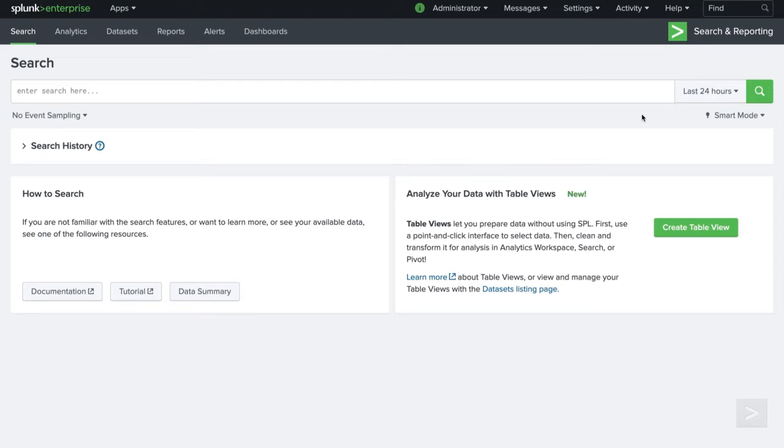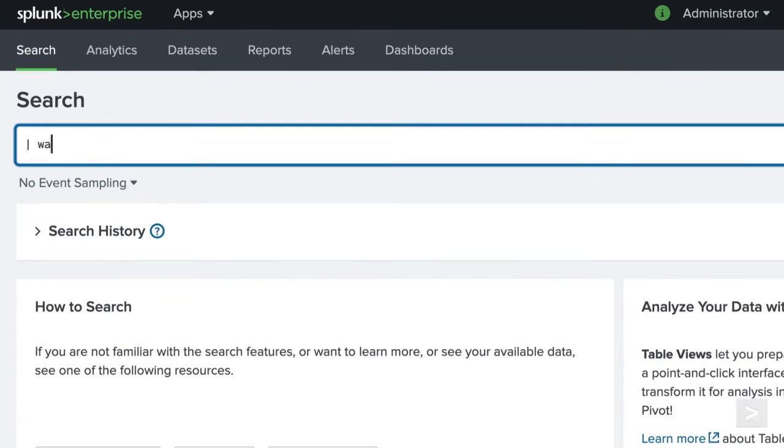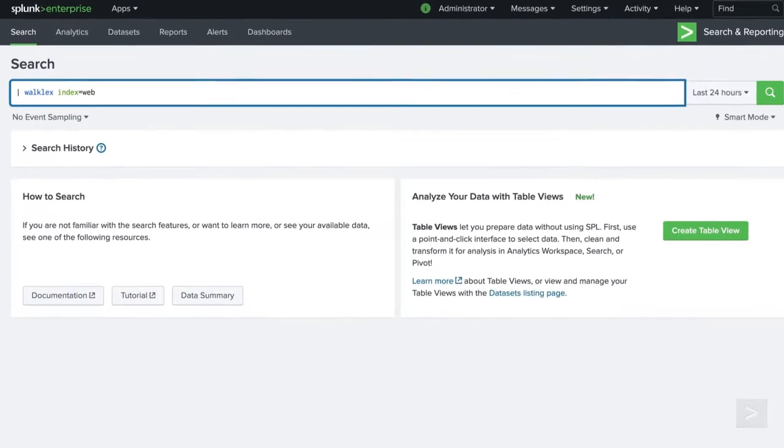Now let's begin in Splunk's Search and Reporting app. Walklex is a generating command, so it must be the first command in your search, following a pipe. We'll append the index argument to specify the index we want to search, or we can use a wildcard here to search all available indexes. For this demonstration, we'll search the web index.